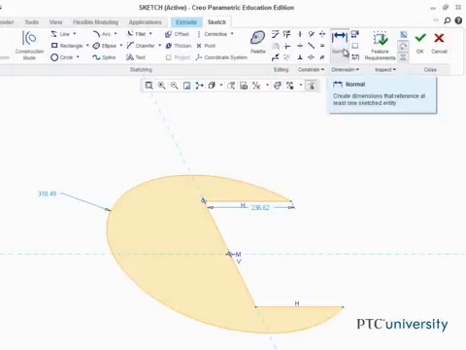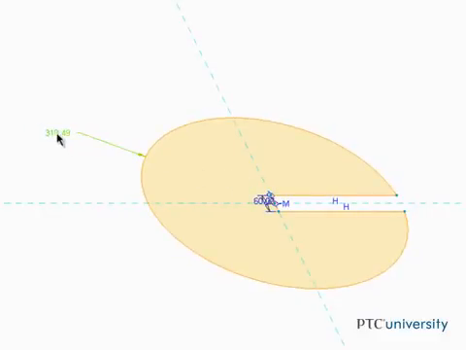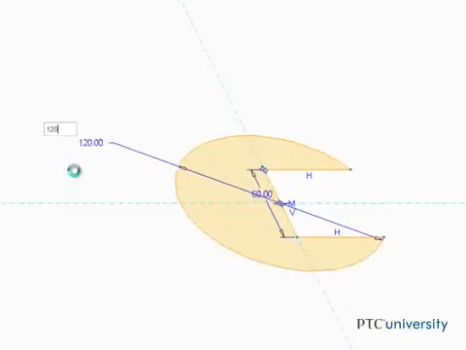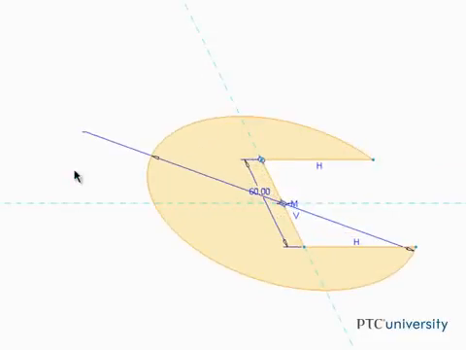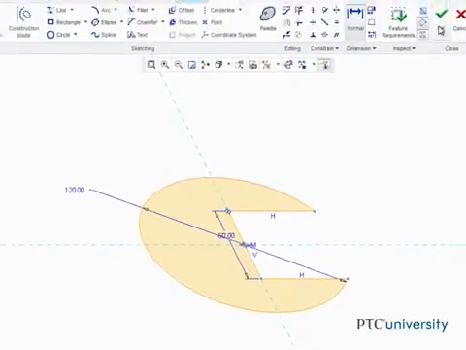Controlling the dimensions of a sketch is simple. Let's make the gap here 60 and the size of the arc controlled by a diameter dimension of 120. Once the sketch is complete, close the Sketch tab by right-clicking and selecting OK in the pop-up menu, or by clicking OK in the dashboard.